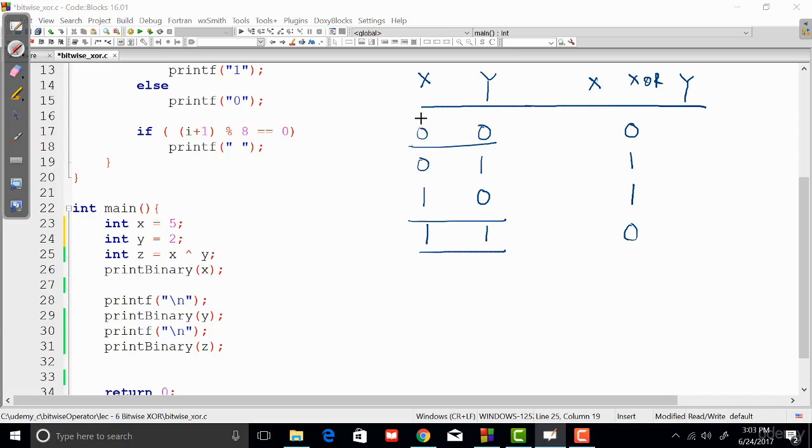So you can see that if the inputs have the same state, then the output is 0. If the inputs have different states, then the output is 1. So that's the XOR operation, and that is exactly followed by this XOR bitwise operator. So let's go ahead and see that. I have these two variables there, X is 5 and Y is 2, and here we go.